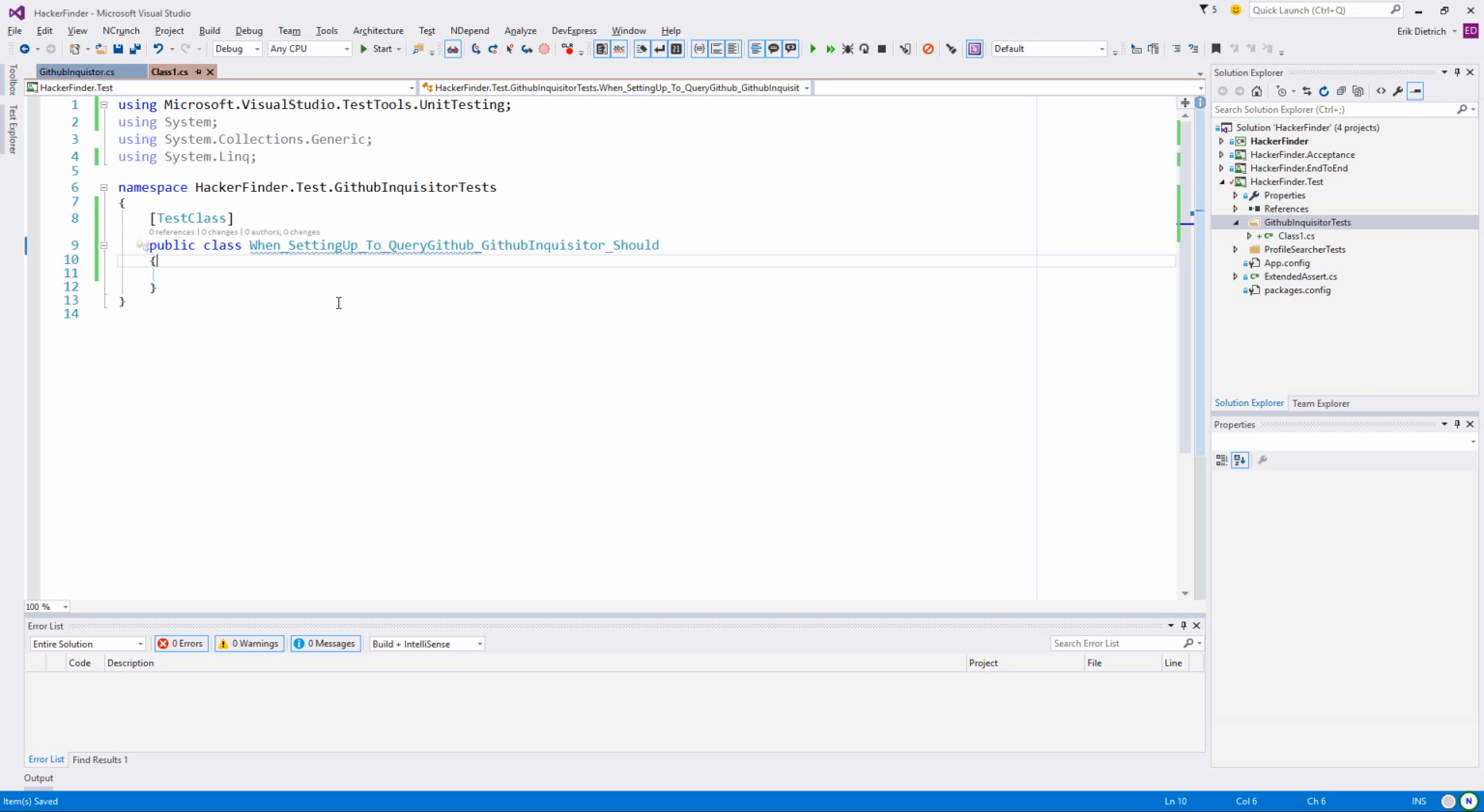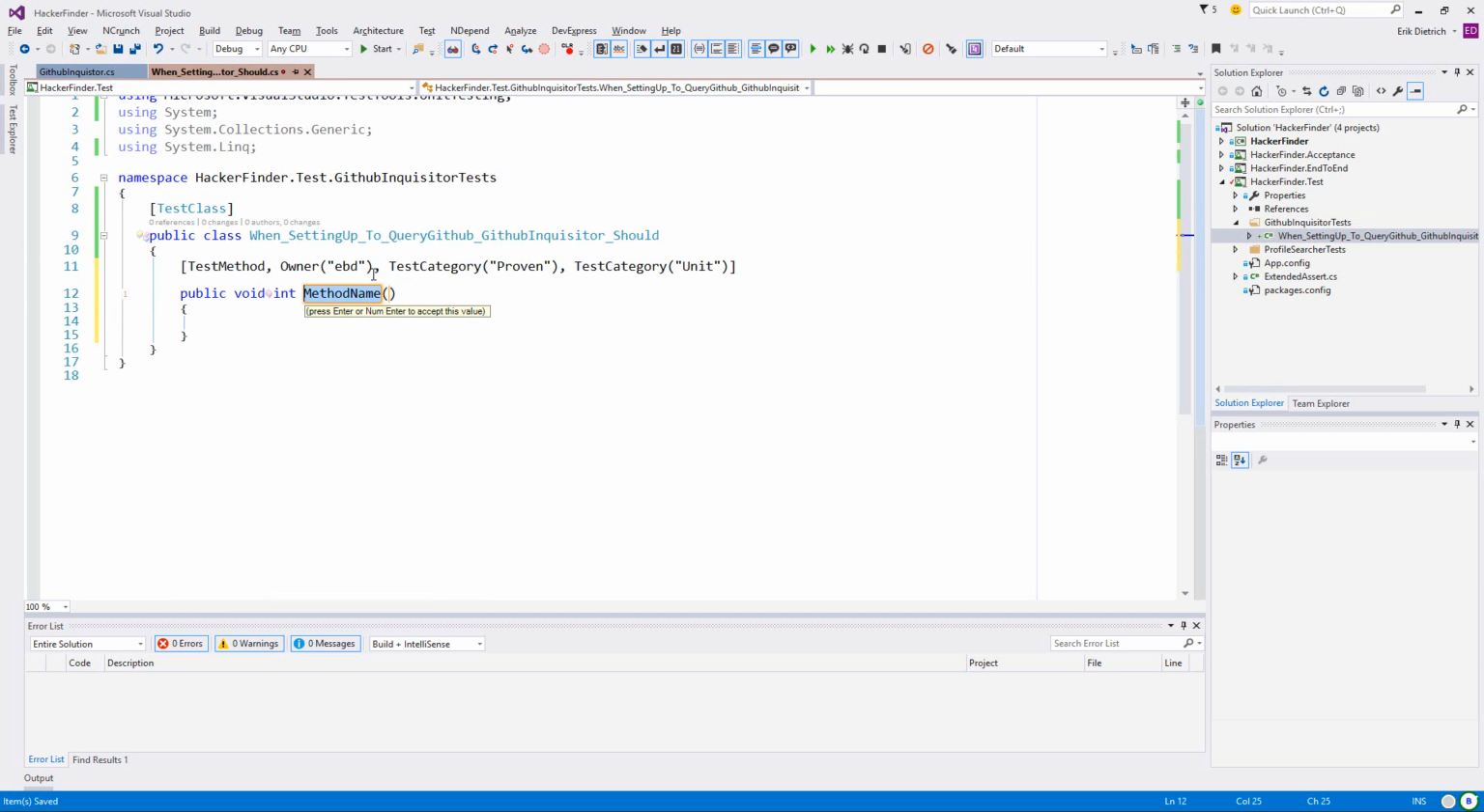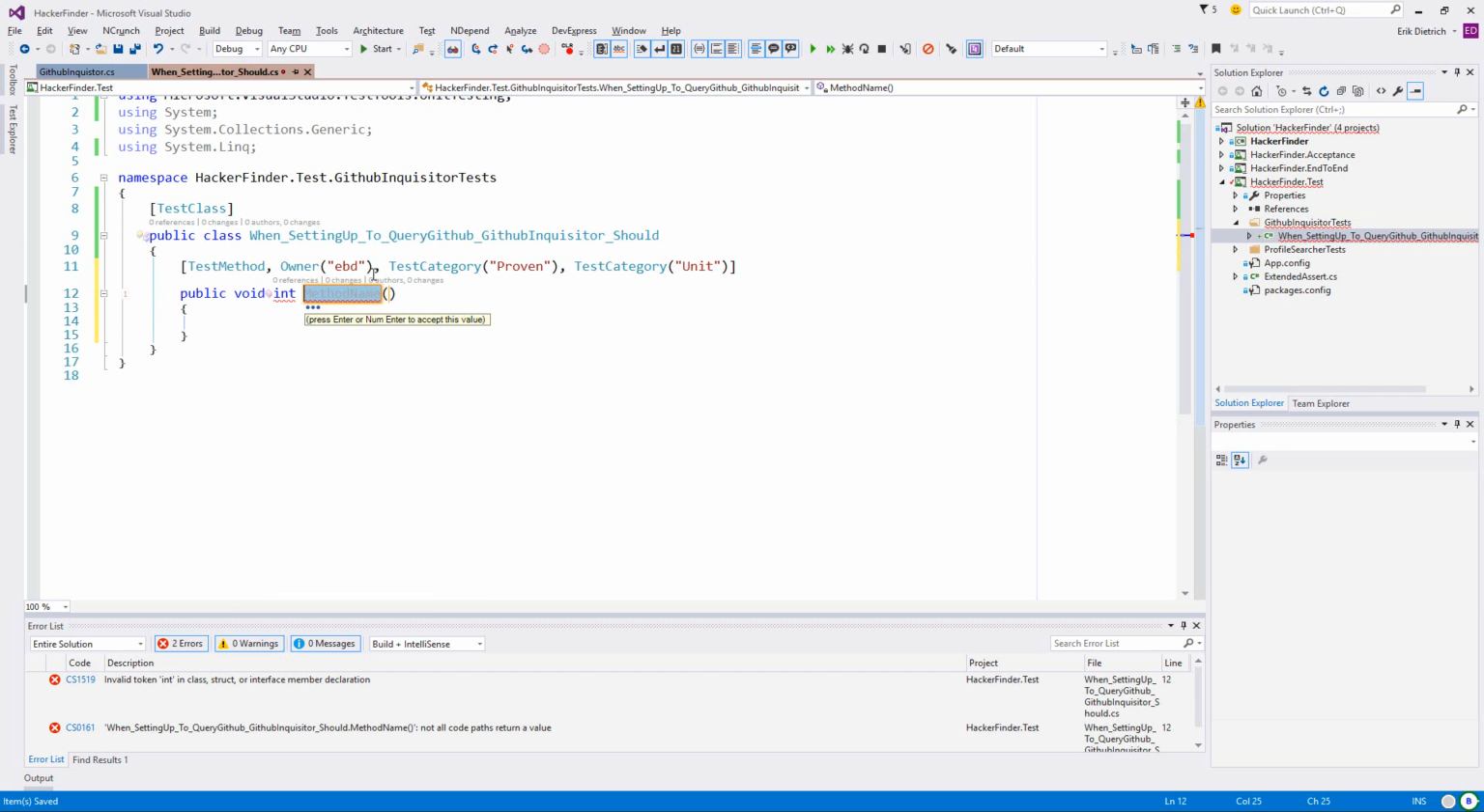See, I work fairly hard to make the name of the test class in conjunction with the name of the test method read like a sentence. When setting up to query GitHub, GitHub Inquisitor should.